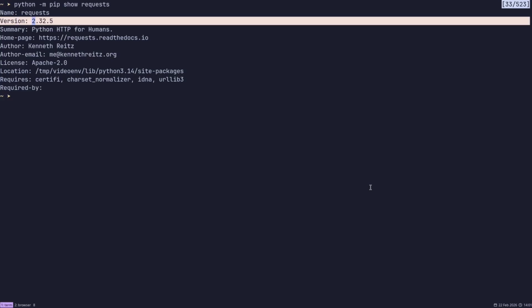Each number in the version has its meaning. 2 is the major version. Major version updates when you introduce public API changes and do not guarantee backward compatibility. 32 is the minor version. Minor version updates when you add functionality in a backwards compatible manner. And 5 is the patch version. Patch version updates with bug fixes and patches.